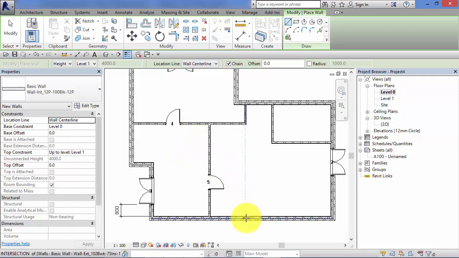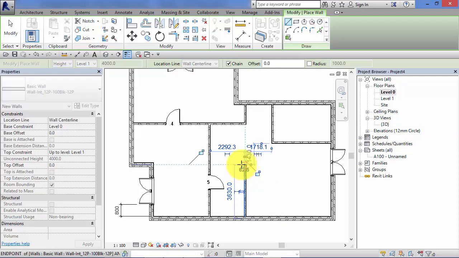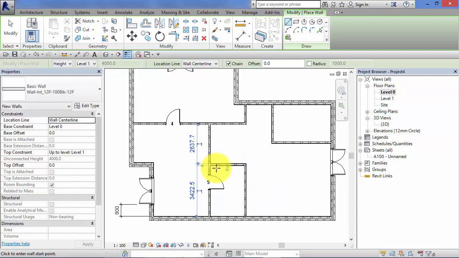So let's line up with that wall. Go up here. Now again, if I need it to align with that wall across there, you can see as I move up carefully, it will find that, and I could come across and select.